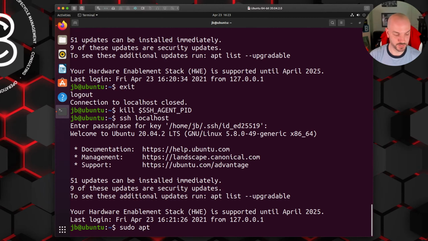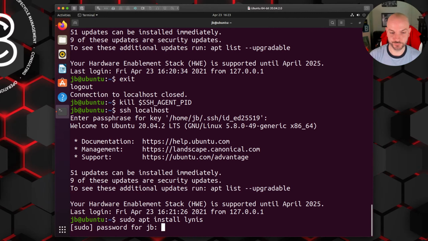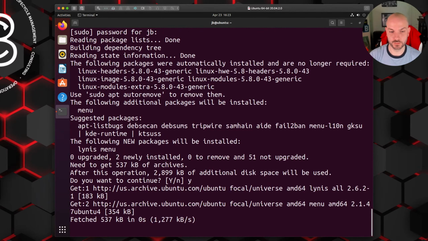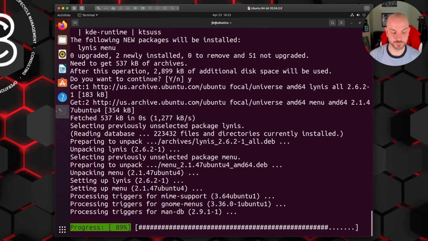Sudo apt install Lynis. We're going to do that. Let it do its thing.